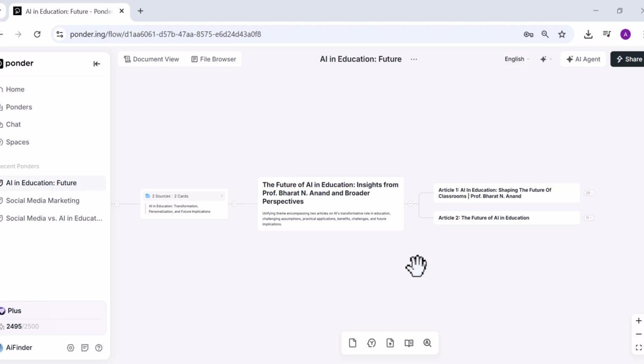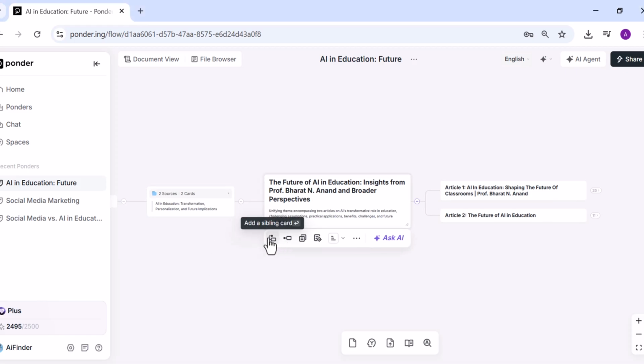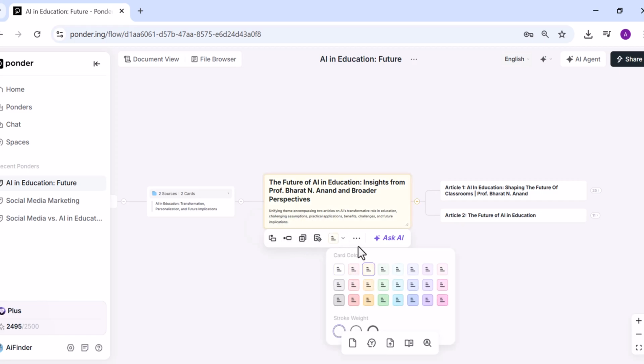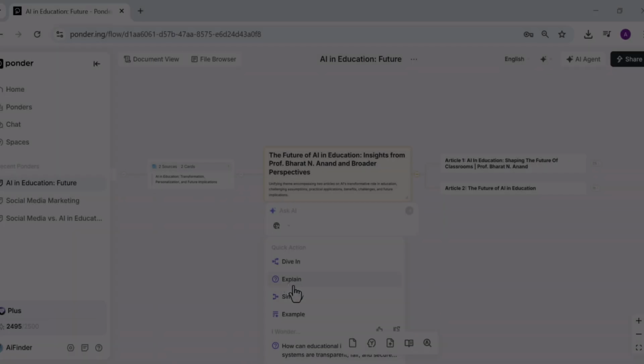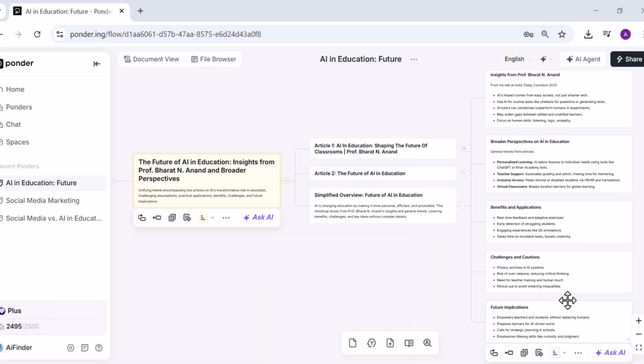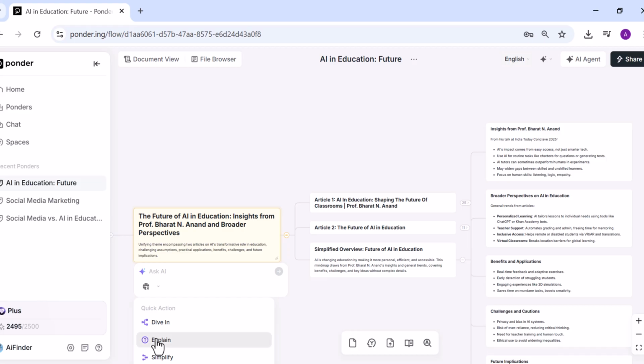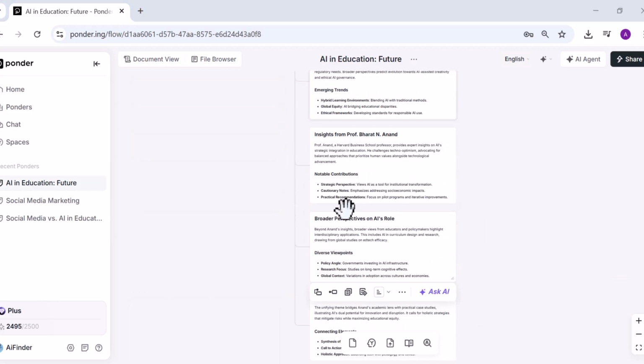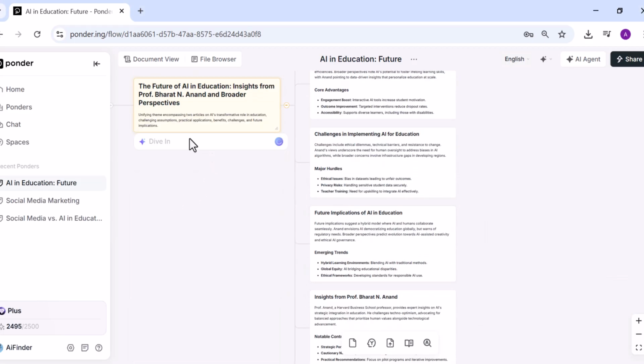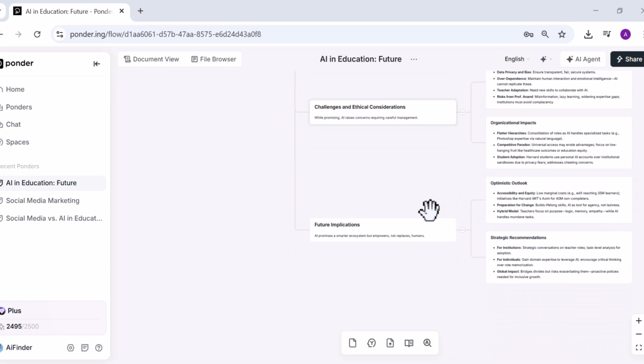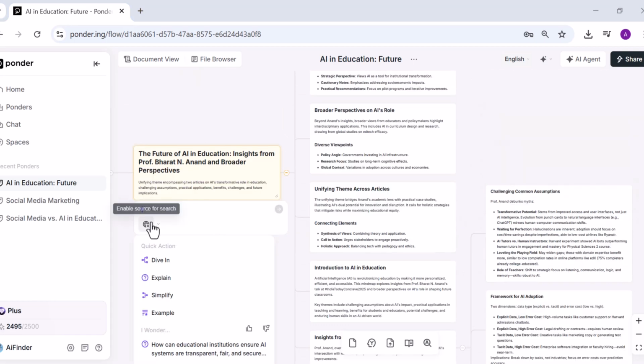You can interact with any of the cards here. Hover to see options like Add Sibling or Child Card, Copy Text, Trace to Source, Change Color, or Ask AI for Insights. Click Simplify, and complex text breaks down instantly. Try Example, and you'll get a real-world case study. Click Dive In, and the AI pulls even more related context. You can choose between academic, web, or space/files only, giving you full control over where your sources come from.